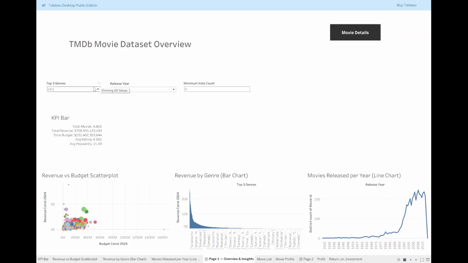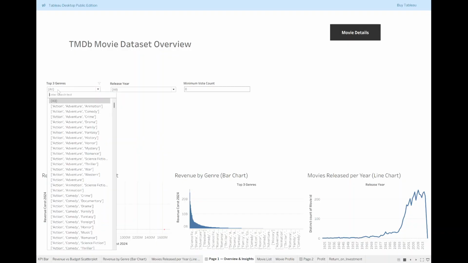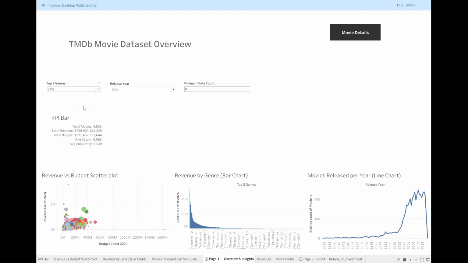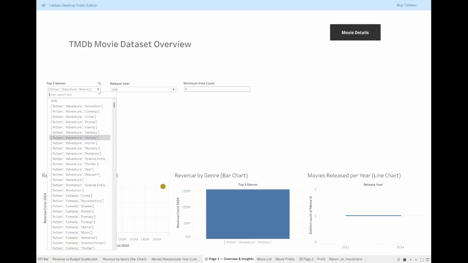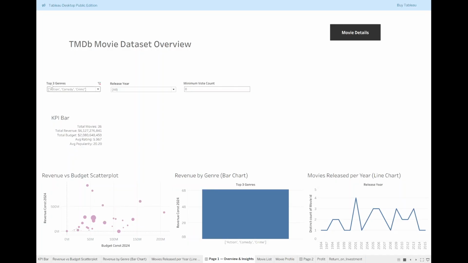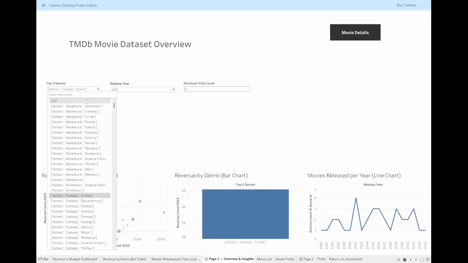And at the top, as we can see, there are 3 filters. For example, now the top 3 genres are showing all. But if we select a specific top 3 genre, as we can see, the KPI bar as well as the 3 plots below get filtered based on what we select. So if we select another top 3 genre, the KPI bar and the 3 plots at the bottom basically get accommodated for what we select.